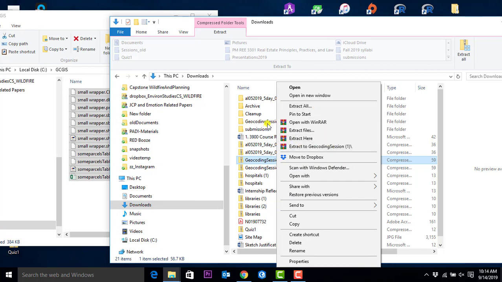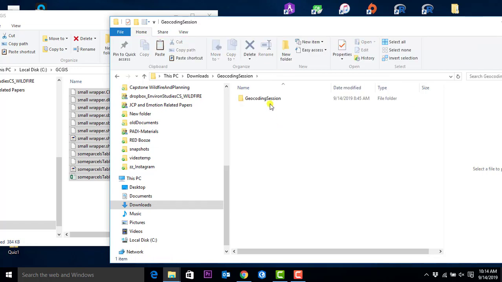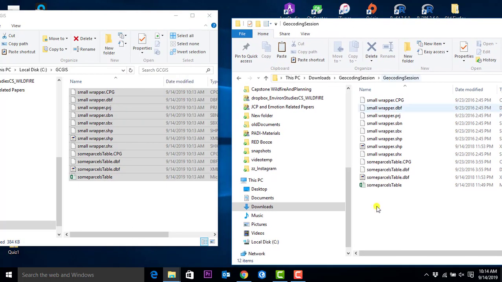If you have done the extract, you see something like this folder. You could also open up this folder. Sorry, this is like a Russian nesting doll right now by mistake. It's geocoding session. Then comes the data. Double click here. You see this: something with a shapefile, and then some parcels DBF, some parcels table as an Excel spreadsheet. Okay. And with drag and drop, highlight all of them, drag and drop over. You have that.